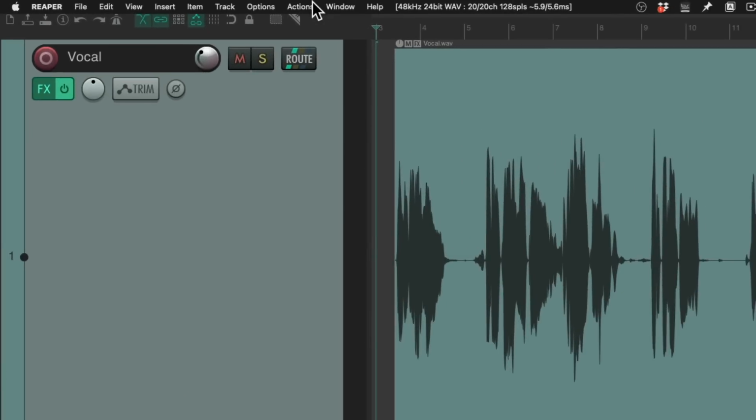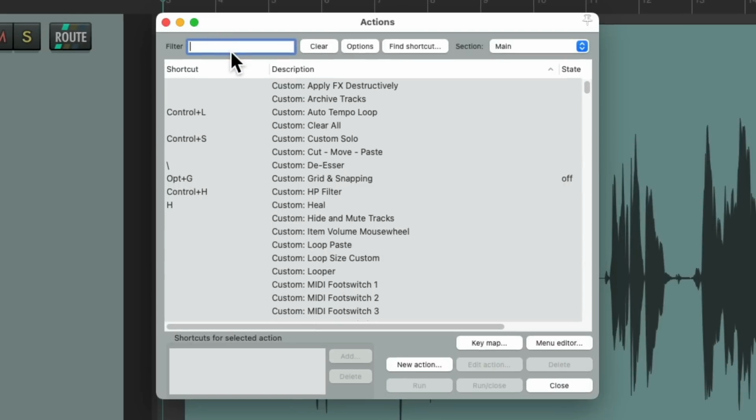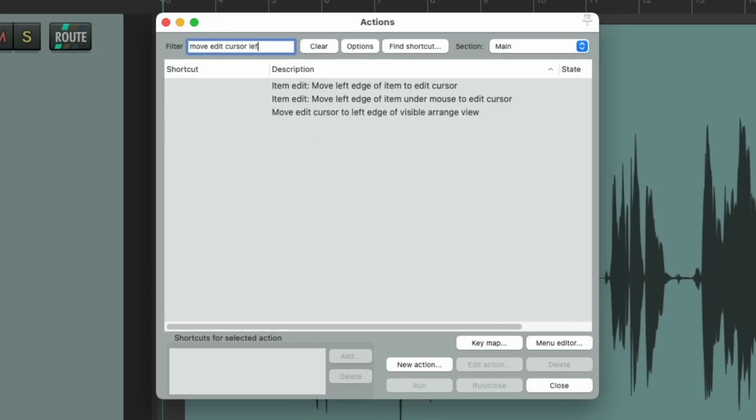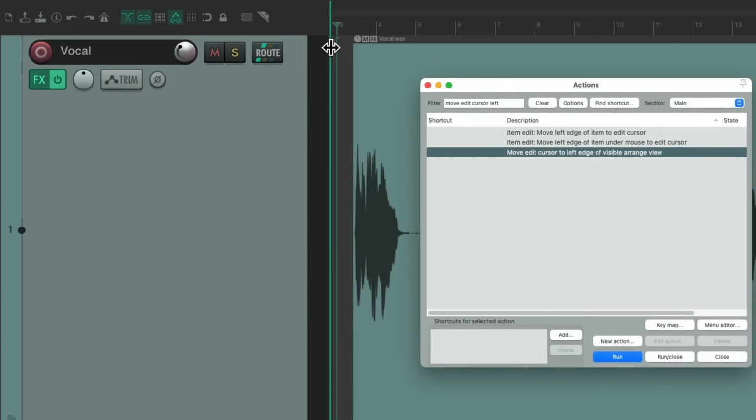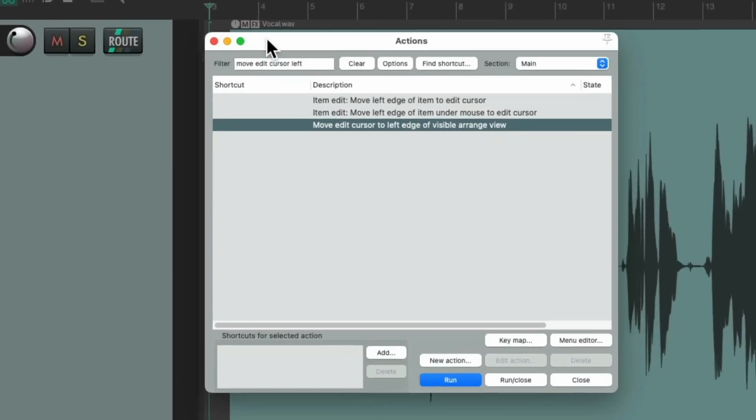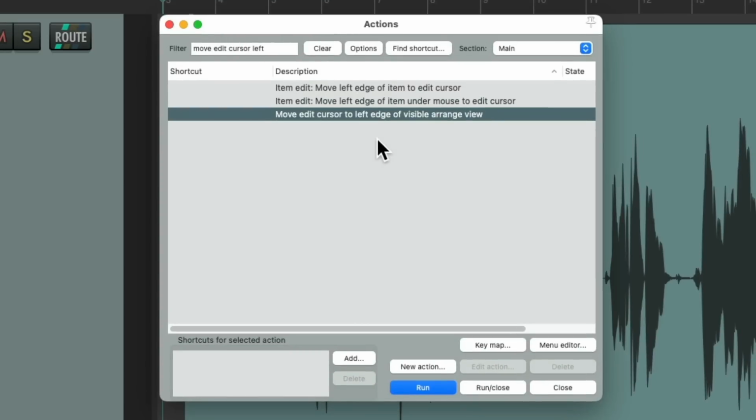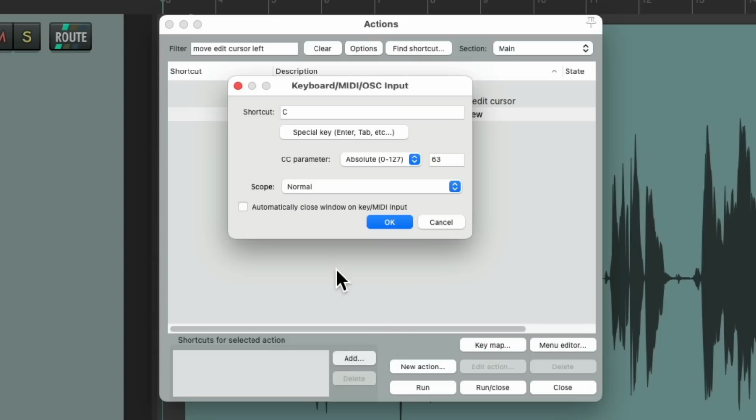So let's go to the Actions menu, Show Action List, and we'll type into the filter, Move Edit Cursor Left. And here's the action I'm talking about. Move Edit Cursor to the left edge of Visible Arrange View, which is basically the upper left of what we can see right over here. So now we could add a keyboard shortcut to this action. Let's use the C key. Of course, you could use any key you want.